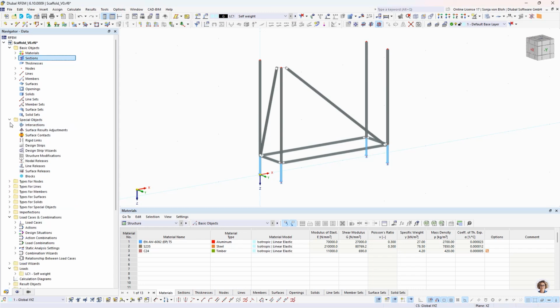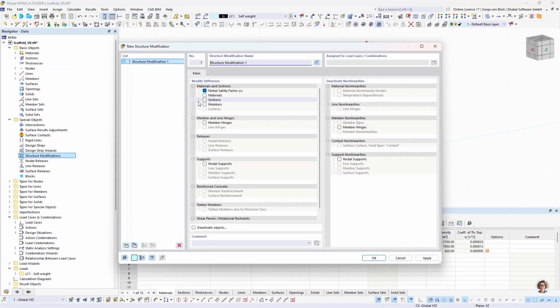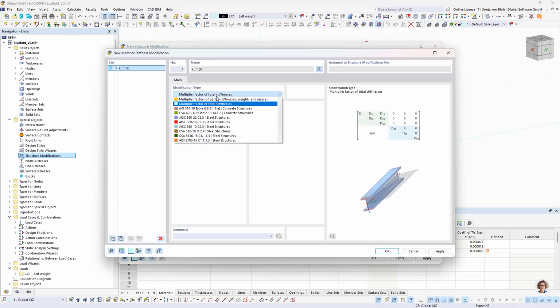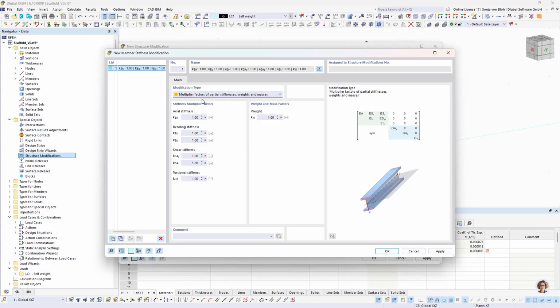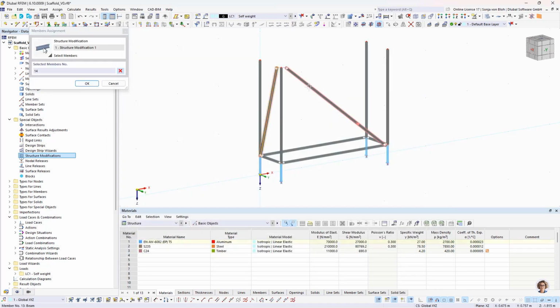You find the structure modifications in Navigator Data, structure modification. Here I create a new structure modification. I want to modify the stiffness of the members. Here I create a new stiffness modification. Modification type is multiplier factors of partial stiffnesses. And here I increase the axial stiffness by a factor. And then I have to assign this structure modification to my bracings.